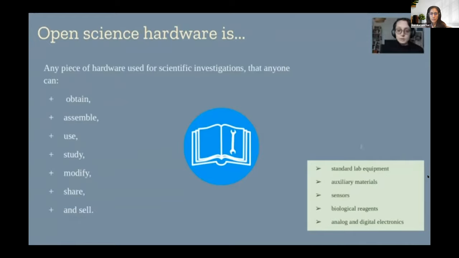The word hardware in some languages may bias us towards electronics, but open science hardware refers also, besides standard lab equipment, to auxiliary materials, sensors, biological reagents, analog and digital electronics, and also mechanical tools. And this huge circle in the middle reminds us that the heart of open science hardware is good documentation. So user guides, but also contribution guides, sharing files in editable formats, many other good practices that the community has defined to ensure that everyone has access to your hardware design, with the idea of improving projects instead of constantly reinventing the wheel.